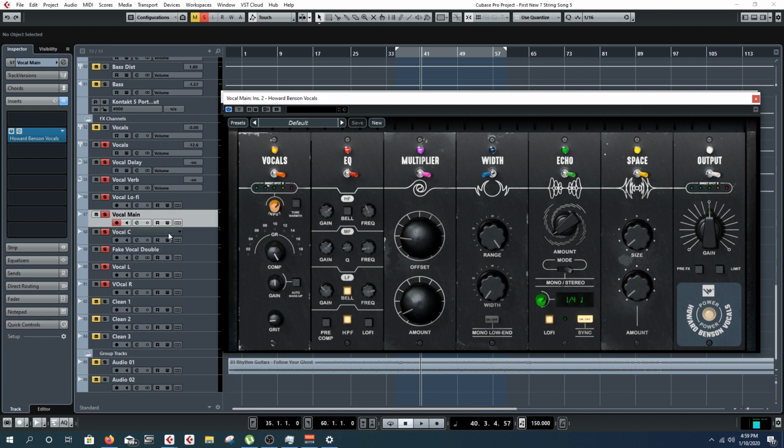As you can see here, I've actually got a fake double, and I'll go more in depth on how I use it for that. I didn't use the width at all on my main vocals, but I did use the echo and the space knobs, so I'm going to go ahead and move those around so you guys can hear it.